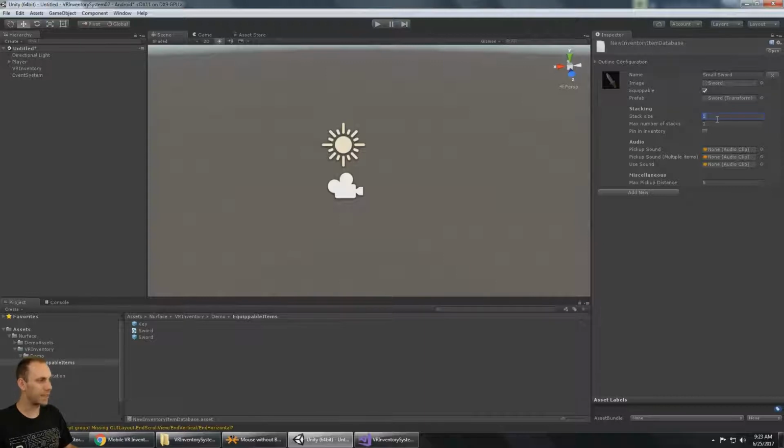And so the stack size, how many of this is, so maybe if it's a health potion, it could take a stack size of 20, but this is a sword, so it's just going to be 1. And max number of stacks, this is the maximum number of stacks you can have in your inventory. So if you have health potions and the stack size is 20, and you say max number of stacks is 1, then the player could only pick up 20 potions, and he couldn't pick up 21 because he can only have 1 stack, and the stack size is 20, so that's stack size.